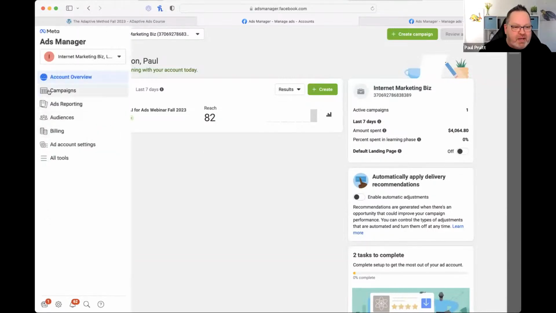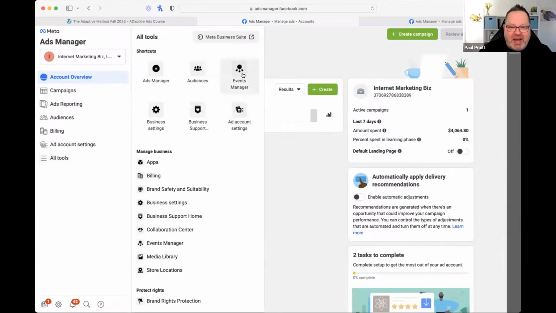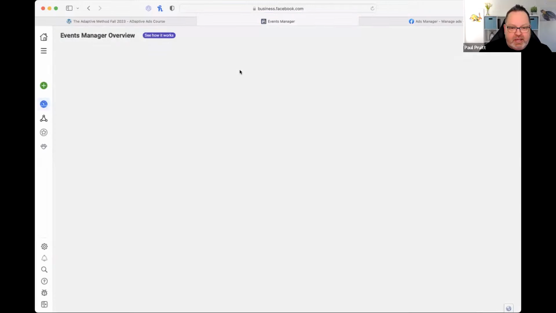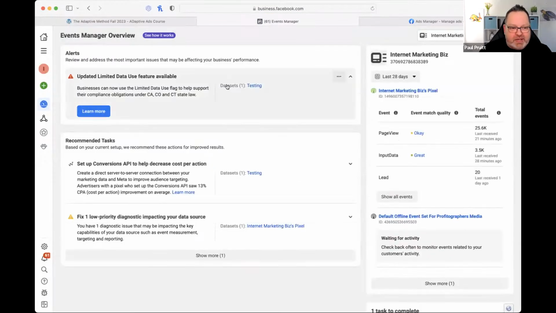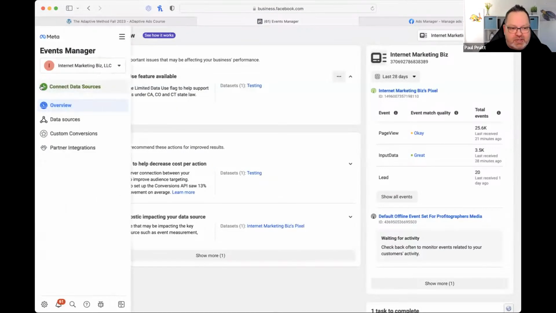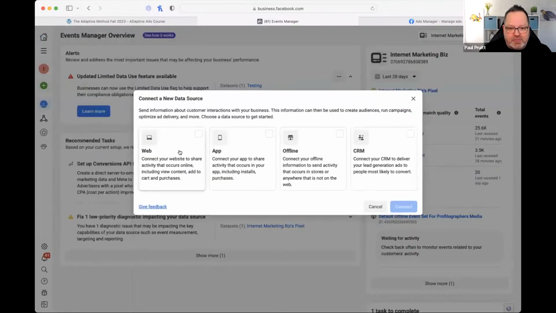Okay. So what I did is I went into all tools. I clicked on Events Manager. And after you click on Events Manager, you're going to see this green little icon, because they've moved this around like 5 different times, so it's not that intuitive. If I click on data sources, I can see my different pixels, but I can't really create one. But if you click here, Connect Data Sources, it'll throw this pop up.